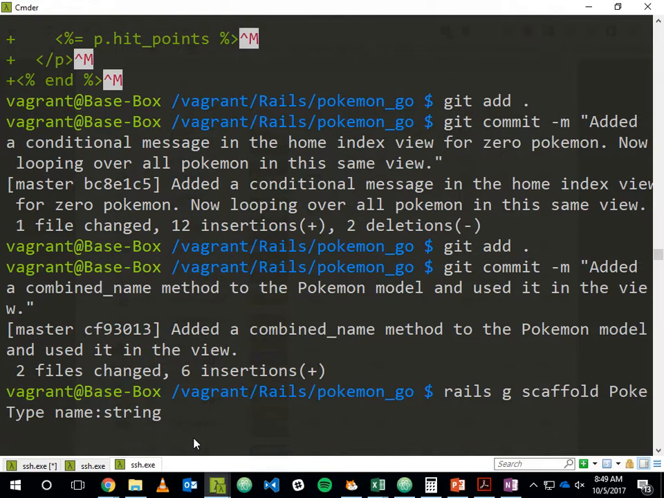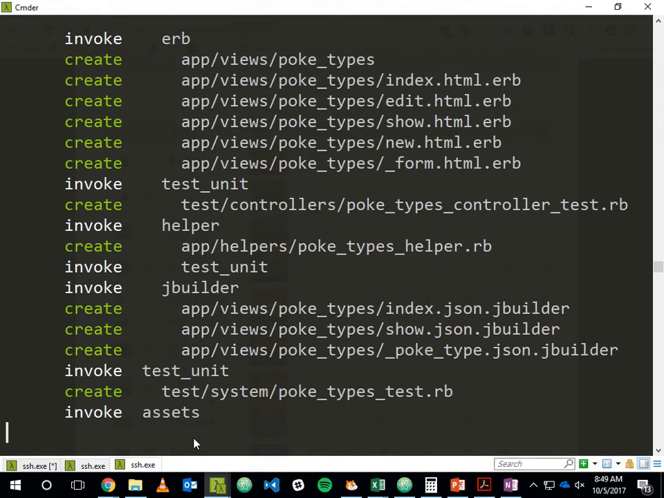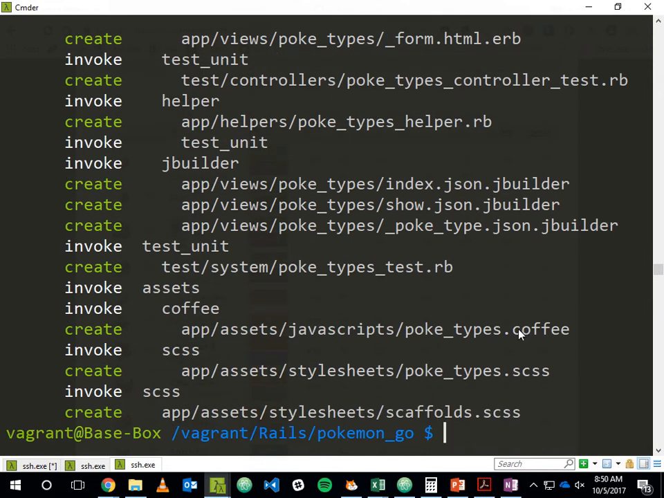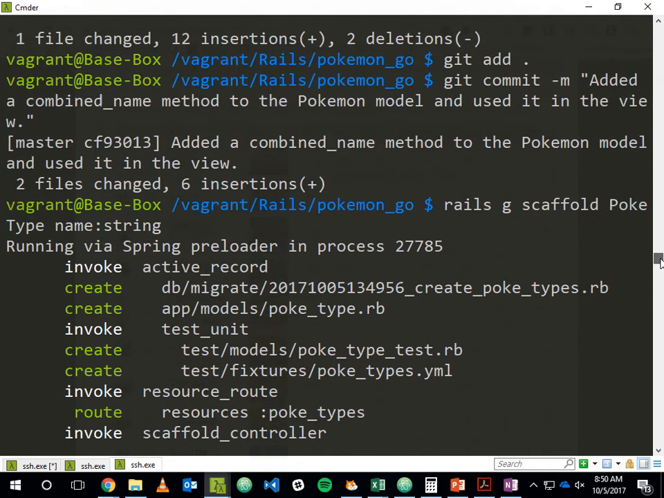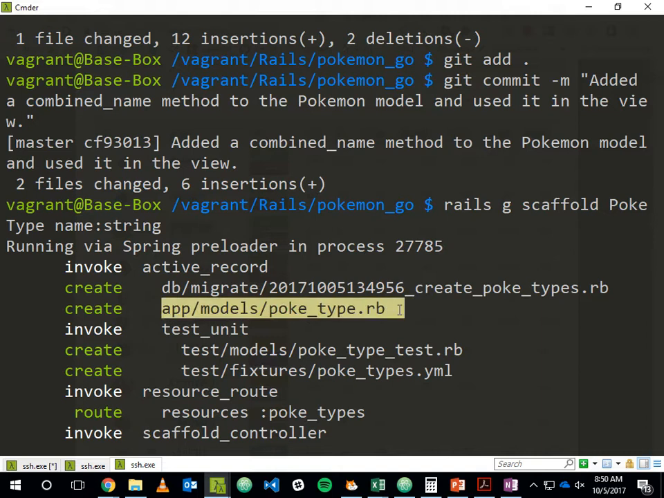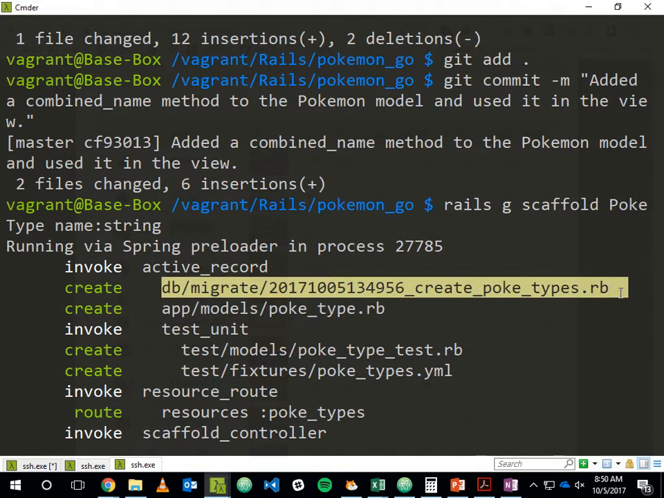So when I generate this Poketype, it builds a whole bunch of stuff for me, more than if we were just building a model, or more than if we were just building a controller, because it is building the model. So I have a Poketype model now. It is building the migration, which is that description of database changes that are going to be made, and this one is going to describe the creation of this new Poketypes table.